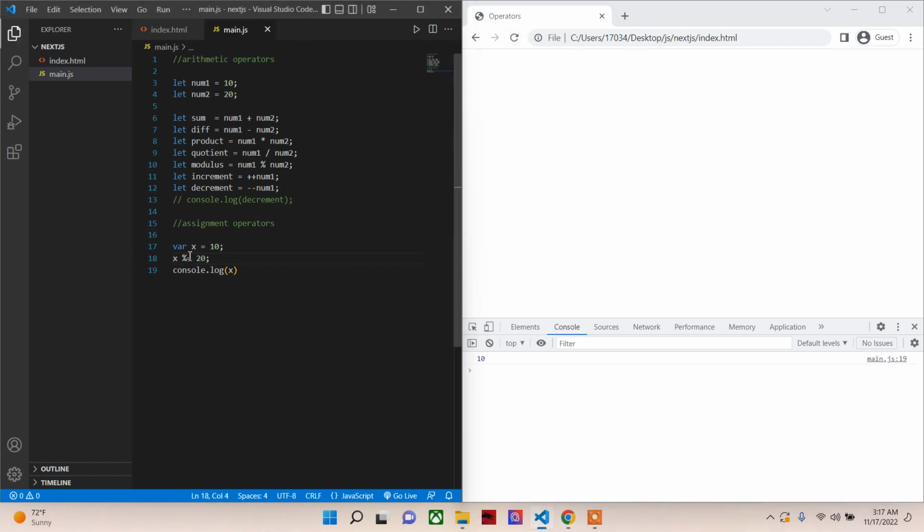And you can also use x asterisk. Okay, so it will square it out. So these are some assignment operators. Now we'll see the comparison operators.